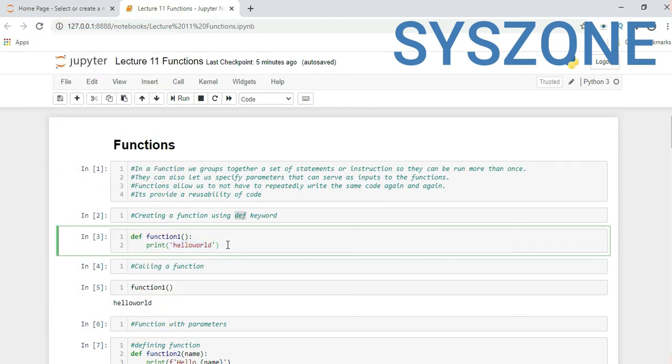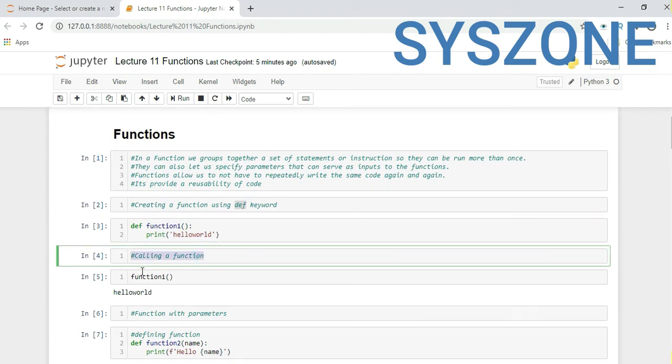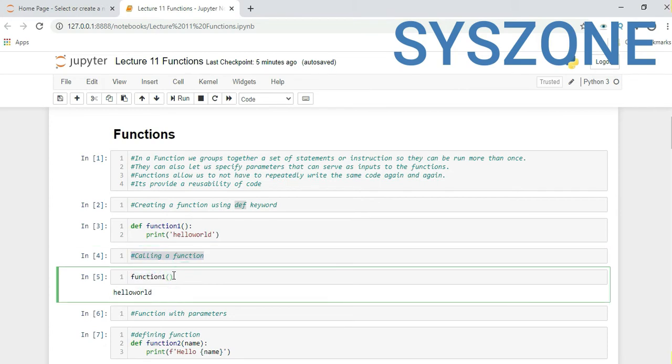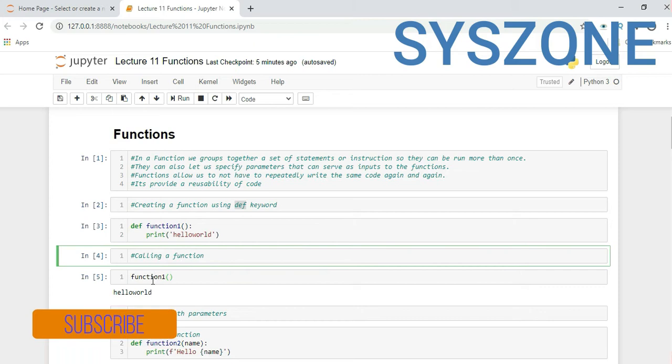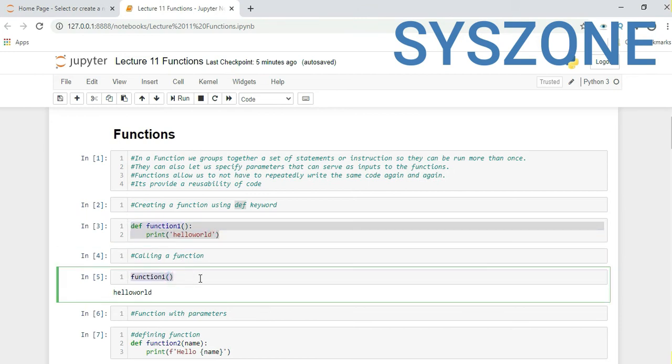So in this part, if you see, I am defining or creating a function. Now once you create a function, you have to call it. So I am calling function_one. For calling a function, you have to use the function name along with the parentheses. So it will print whatever output we want from that function. So in this part we created a function, and here we are calling the function.